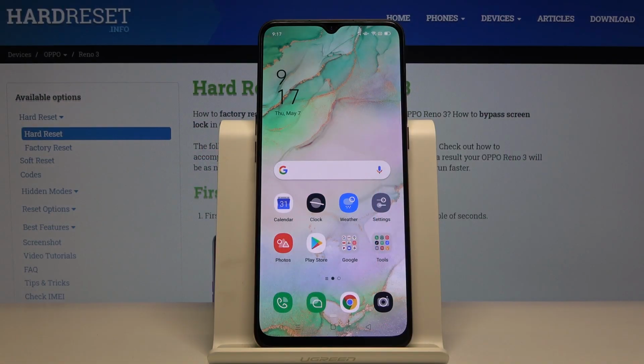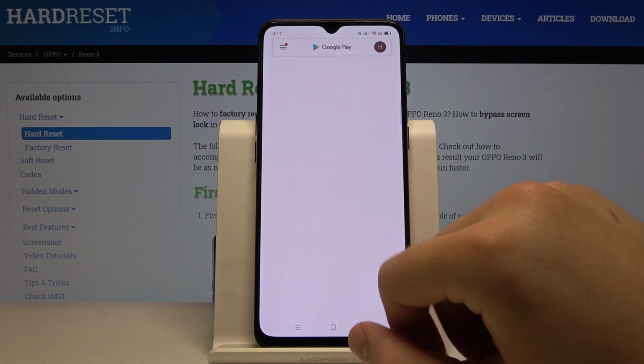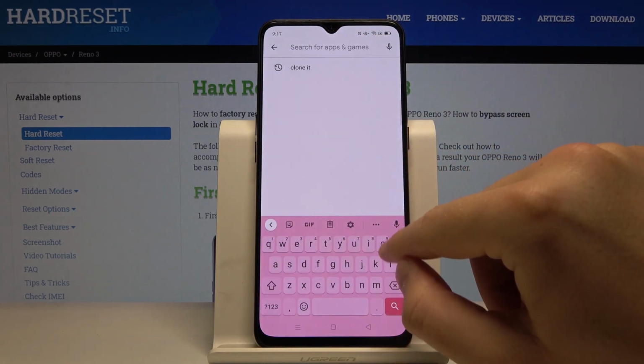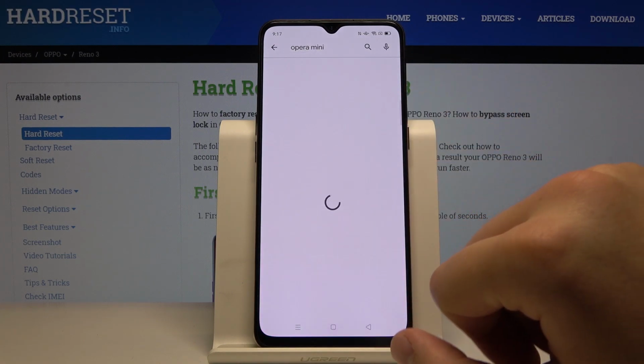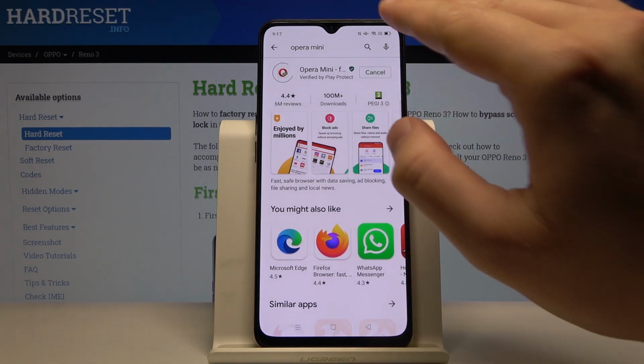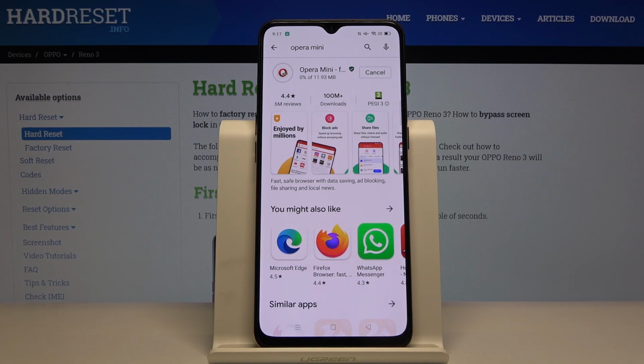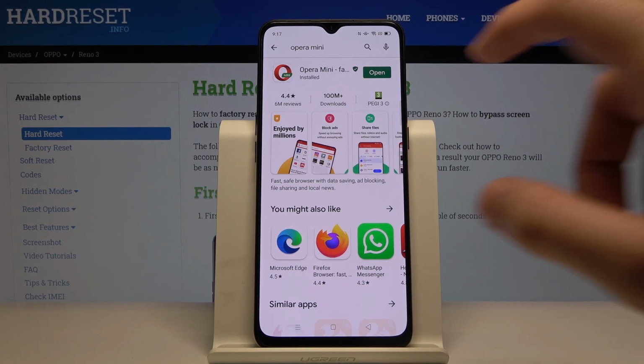Welcome. If you want to use AdBlock on your OPPO Reno 3, for the first go to the Google Play Store, click on the search, right here type Opera, click on the Opera Mini, get this application, tap on the install and just wait a little bit. Okay, right now we can open.